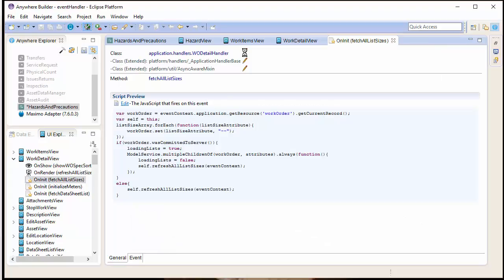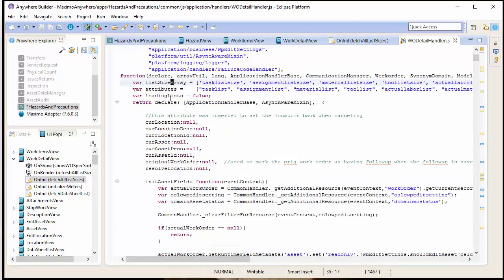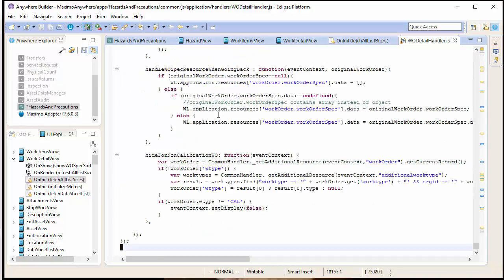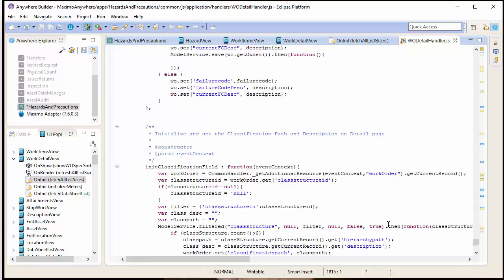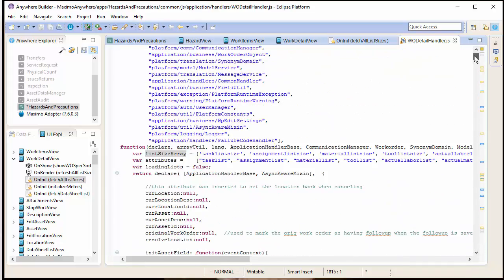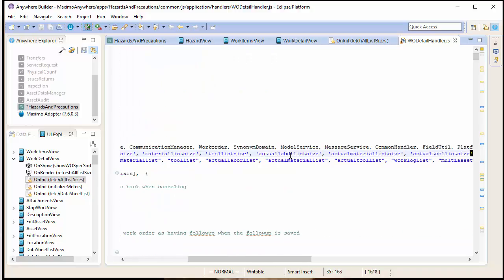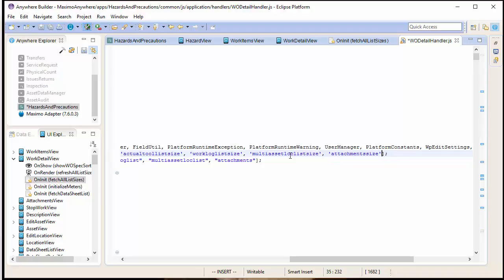We'll open up the onInit. We'll open up the WoW detail handler. And these are the two arrays that we need to tweak. Oops, kind of scrolled to the bottom there accidentally. Let me go back up to the top. Great. Go to the end of this list. We'll add our newly created local attribute, list size. And in the array below it, we'll add our complex attribute name. Save it, save our app.